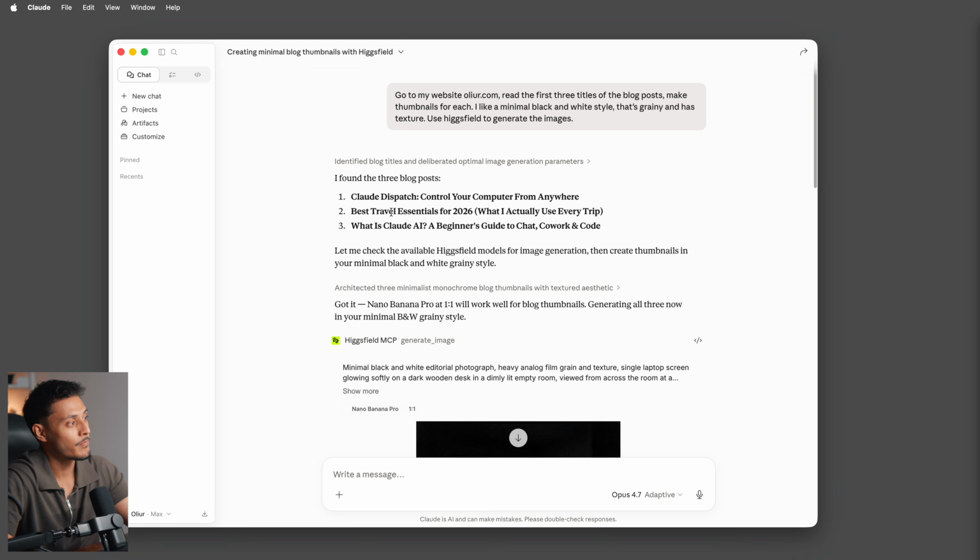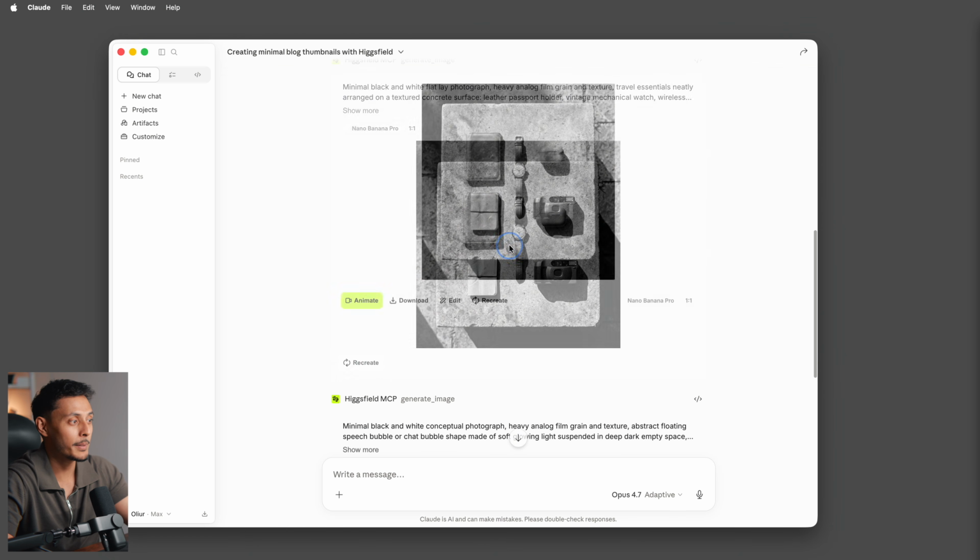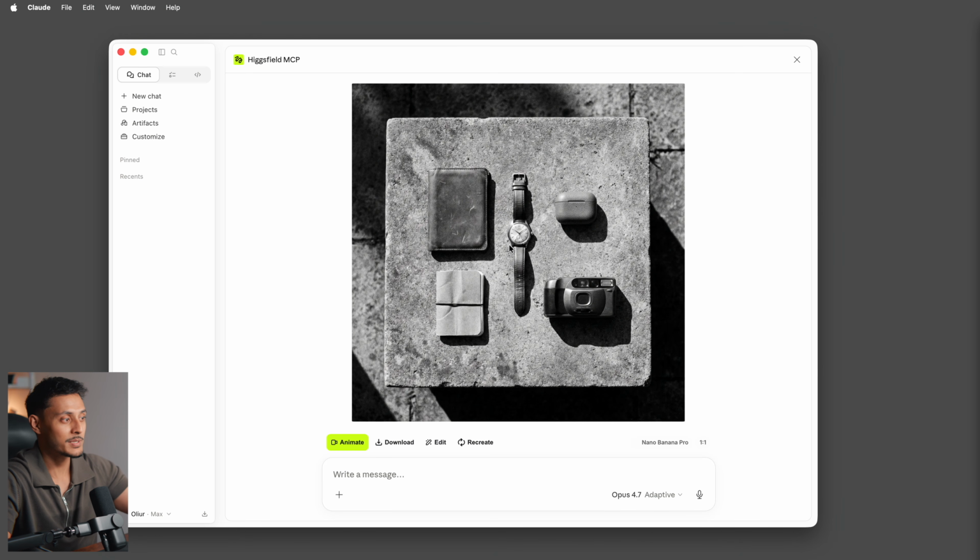When it comes to my best travel essentials, it's come up with a thumbnail with some travel essentials on a sort of concrete thing. But what I really like here, and what I think is super impressive, is it has blur. It has blur around the edges. So it's showing depth of field here. And then the products themselves, unless you're looking up close, it surprisingly looks very good.